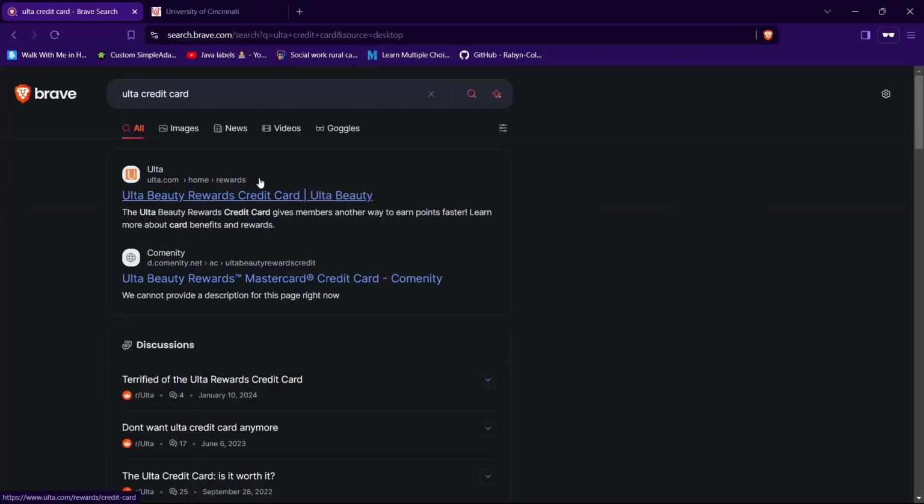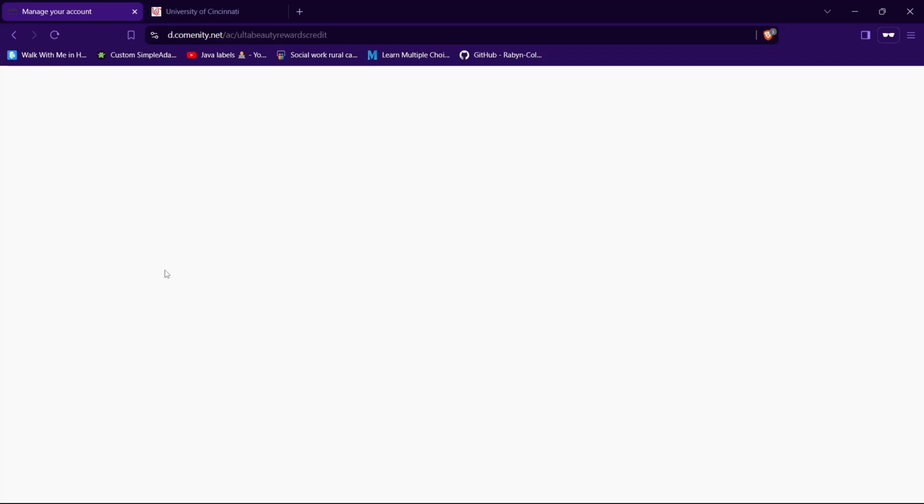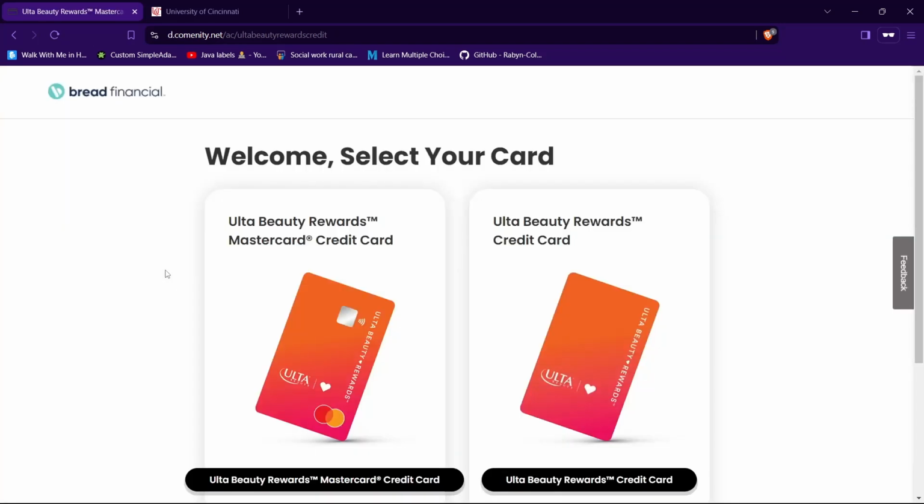Then tap on the website having URL as d.community.net. In my case, it's the second one. And now tap on the card that you have, whether it's Ulta Beauty Rewards MasterCard or it's Ulta Beauty Rewards Credit Card. So tap on the card that you have.